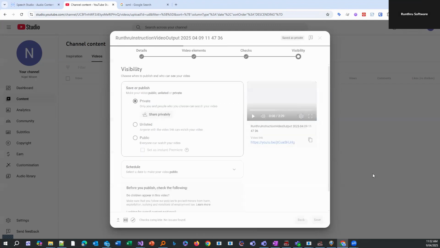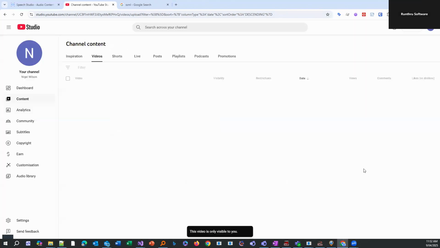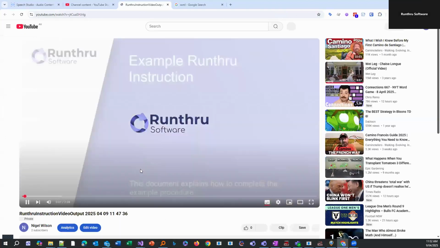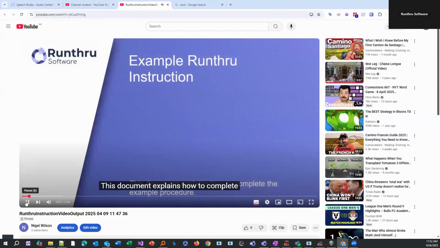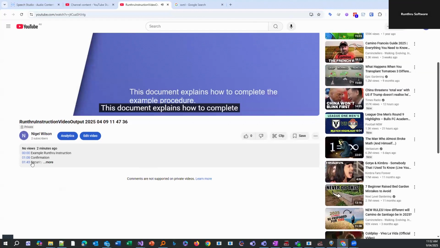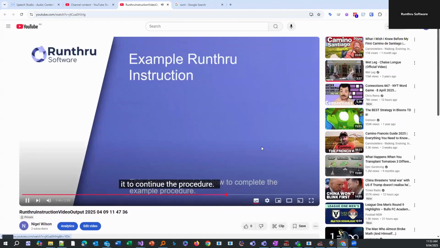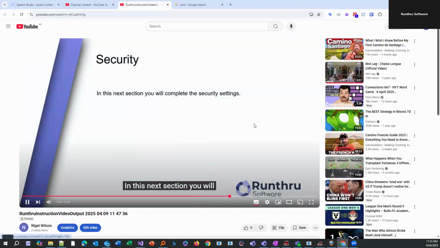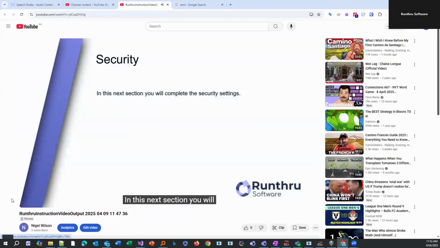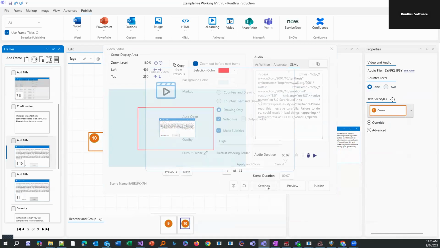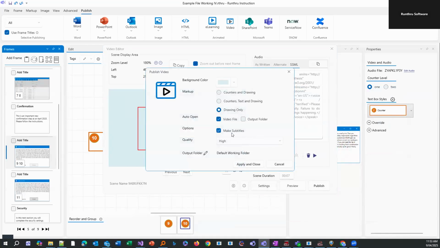I've uploaded the video and I've added that content to it. When you're ready to play that back, you should see inside of here, if it's turned on, Example Run-through Instruction. They are turned on. You should also see this document explains how to complete the example procedure. So you can jump to the security section should you wish to do so in this next section.